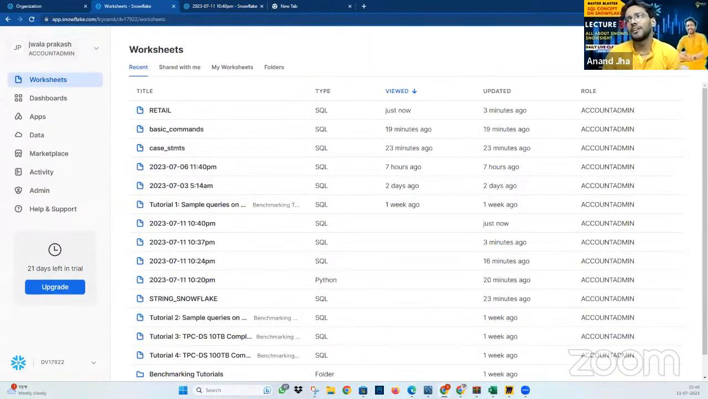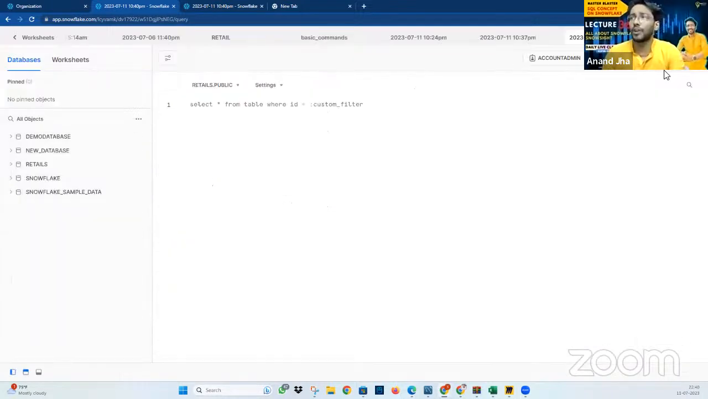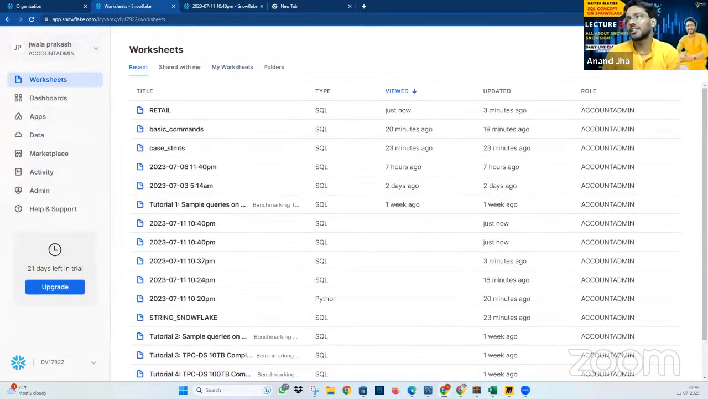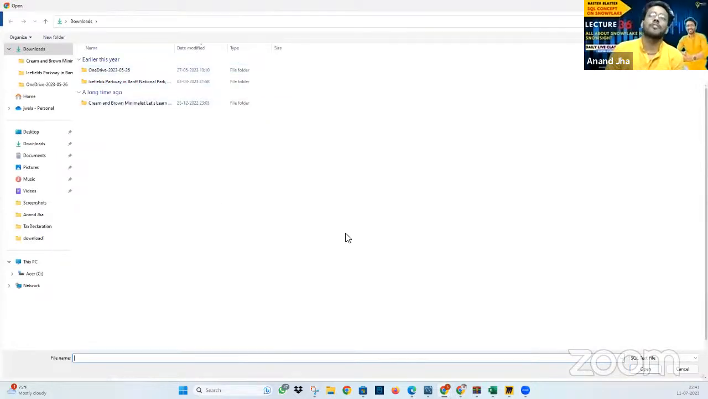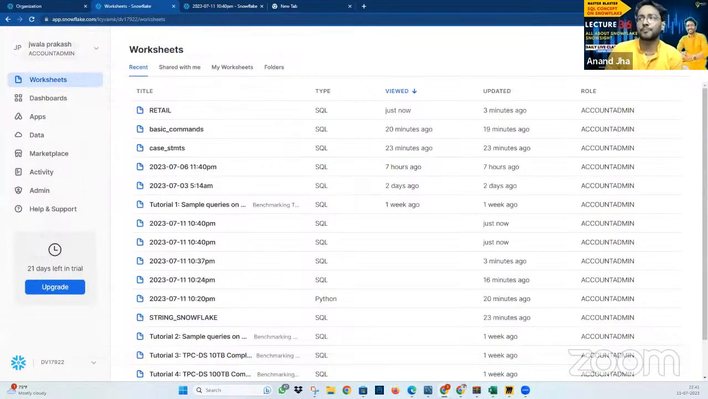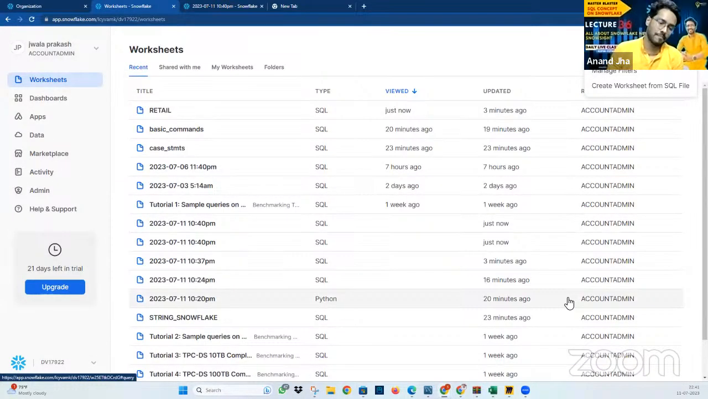Go to the worksheet section, click on the three dots or plus sign, click on SQL worksheet. If you already have the SQL file and want to load it, go to the three dots, plus worksheet, and click on create a worksheet from SQL file. Upload the SQL file and you'll have all those things. So explore these two, the three dots and plus sign. Focus on the three dots here. That is very, very crucial for all of you.